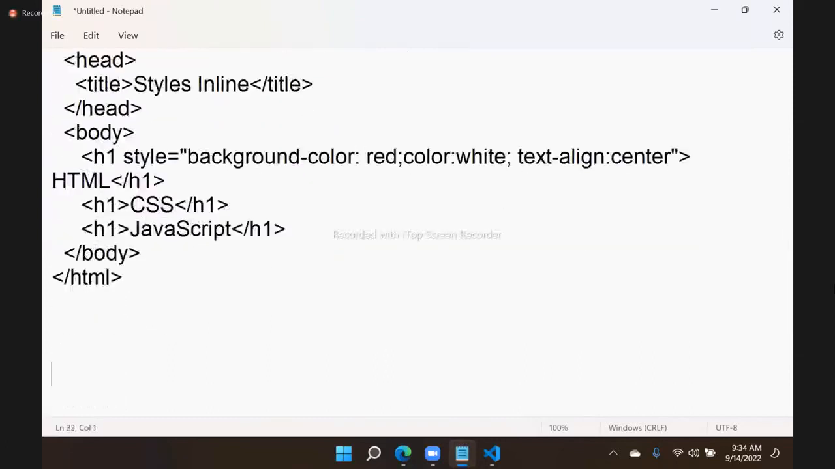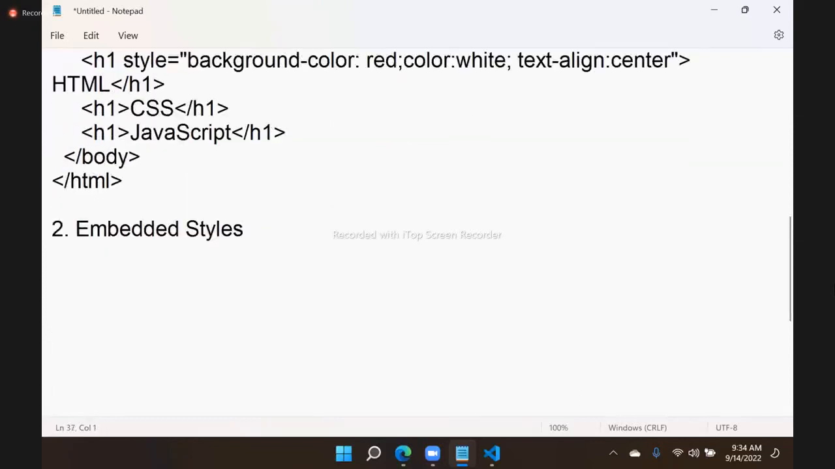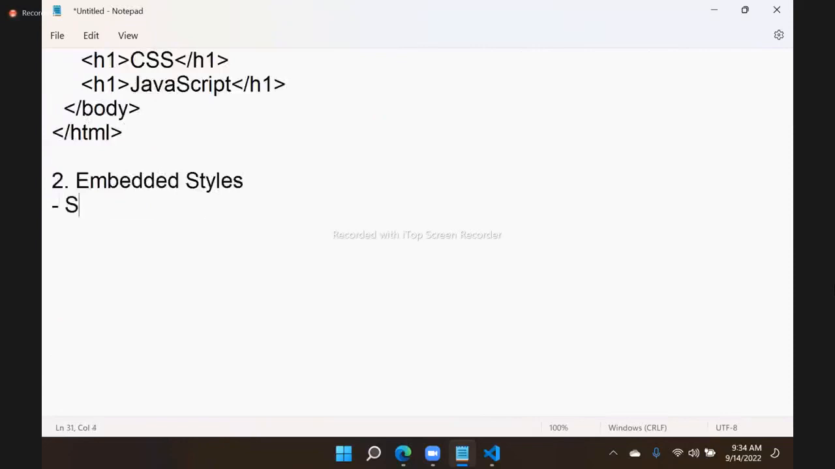Now, there is another technique. We can use embedded styles. That is what we were doing all these days. Embedded styles means what you have done all these days. Styles are defined in a style element. That means we are defining styles in style element. All these days you have done that, where you have kept that in head section.